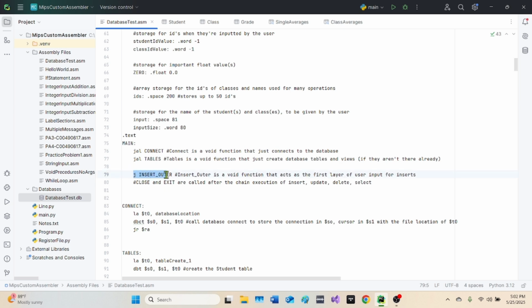Finally, we call insert outer. This takes us to the insert part of the program. Note that after this, the subsequent layers are called sequentially. We don't jump and link here, we just jump. So at the end of insert, we just jump straight to the update outer. At the end of update outer, delete outer, and then select outer. And then after select outer, we close and then exit sequentially.